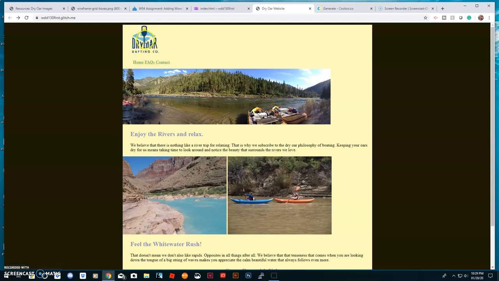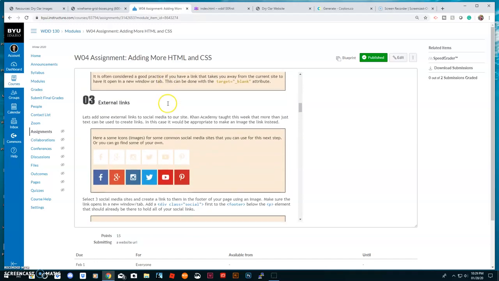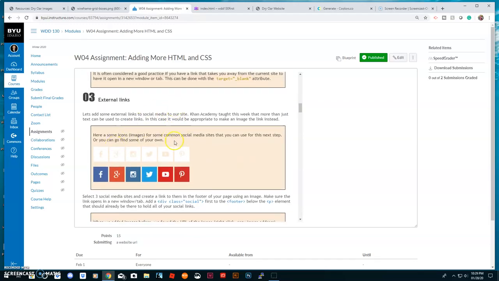And I've also targeted my logo to be further from the left. And there's some things we can do in CSS to accomplish that. So let's start with the first one, external links. You're welcome here again to use these or find some on your own.